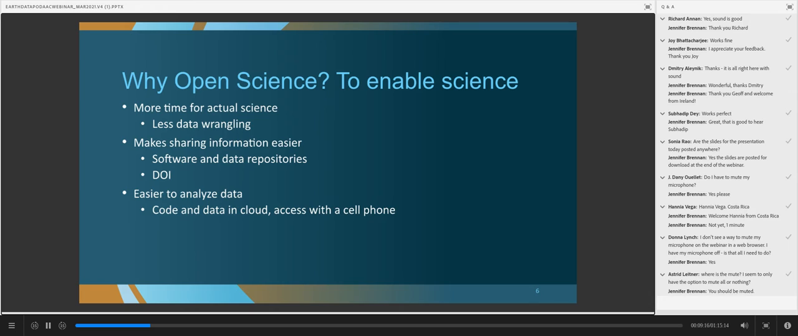It makes sharing information easier because now you have software and data repositories. A lot of journals are also requiring that you share this information as well. When you share it, because it is in a repository, they typically have a system for putting a digital object identifier, or a DOI, which is that unique code that you have with it. It's the same as the journals. So now you're actually able to cite your software and your code and your data. So there's less discrepancy as to what version you used. It makes it clearer, and it's much easier for reproducibility.